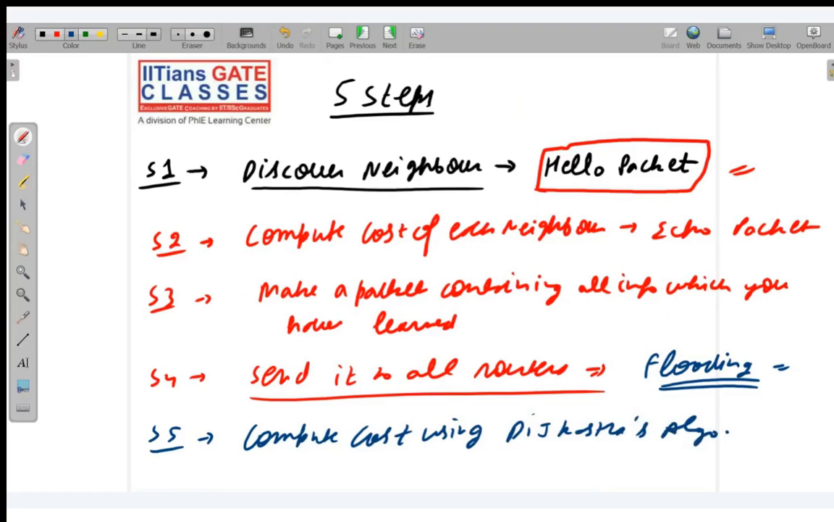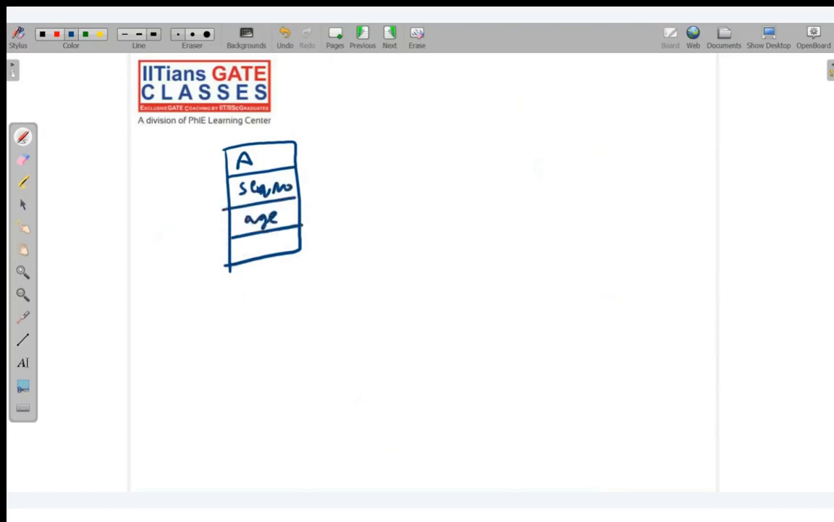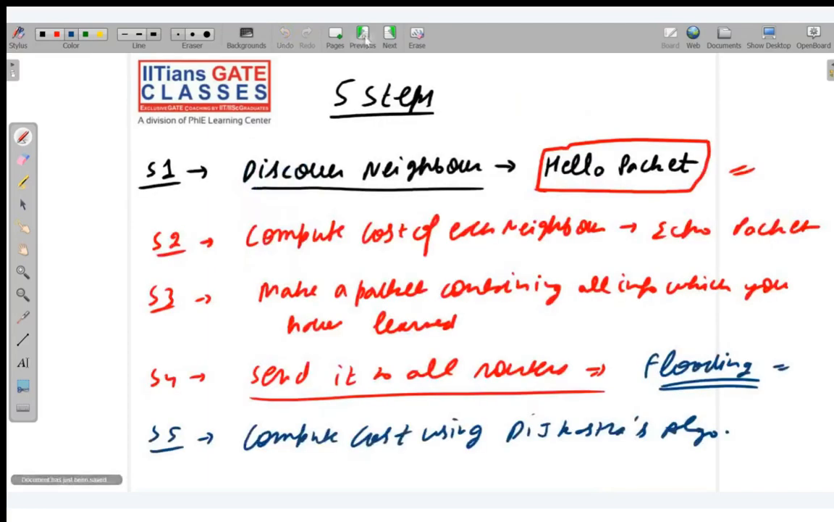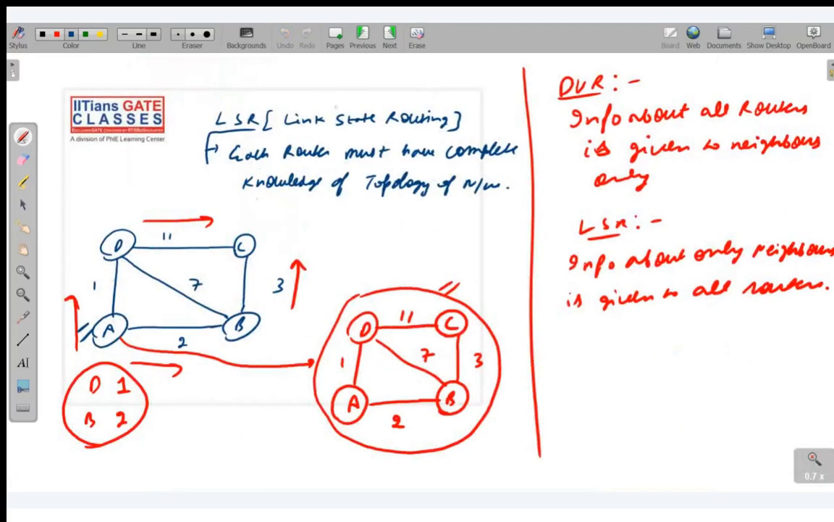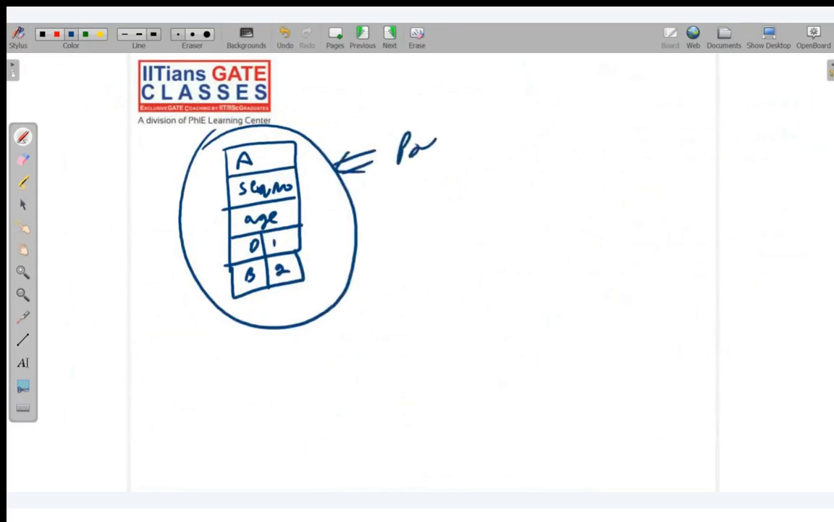Now let me tell you how packets look like. Take the snapshot. I will jump to the next slide. Done, sir. So for example, if A is sending the packet, then A's IP address will be there. Then we will have the sequence number, then we will have age, and then we will have entries. So A's entries will be B and D, right? D1 B2. This is the packet for A. Similarly, every router will make a packet.